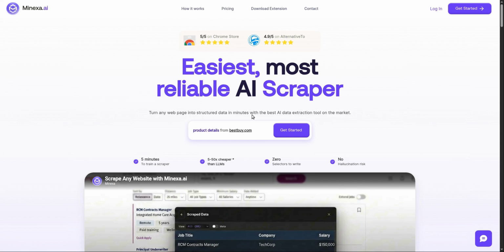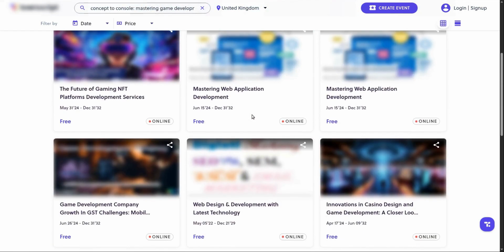Today, I'm showing how anyone can scrape event listings from townscript.com in minutes with Minexa.ai. No code needed, yet powerful enough for developers too. I'm now on townscript.com at the page showing all the event listings for game development in Australia.